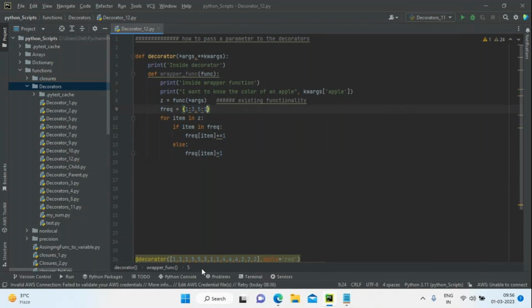Again you're going to iterate the other 5, and then the item contains the value of 5, and then we check the frequency. Yes, it's present in the dictionary, and then you're going to increment by 1. Now the frequency is going to be 2. Like this, I'm going to count the frequency. Okay.